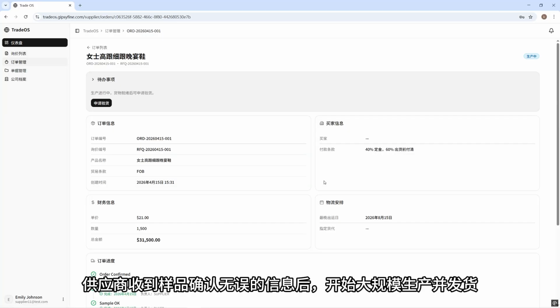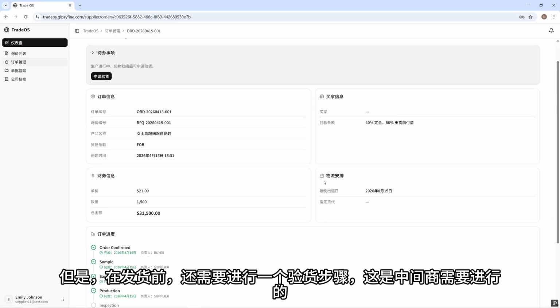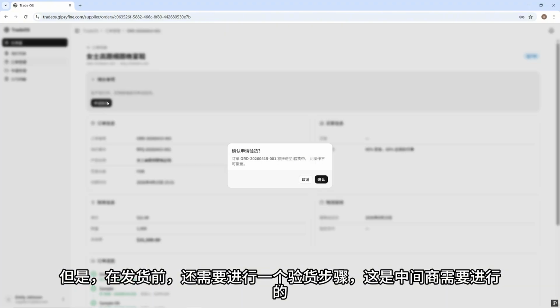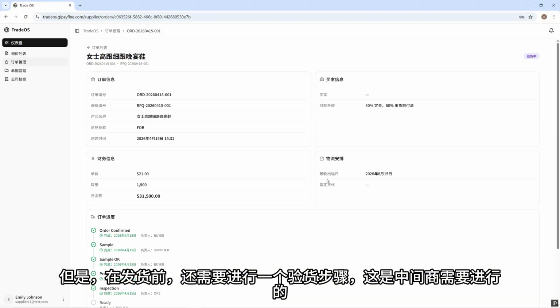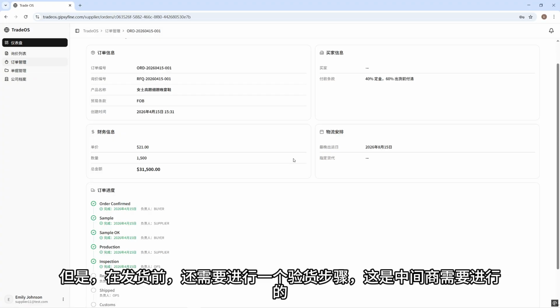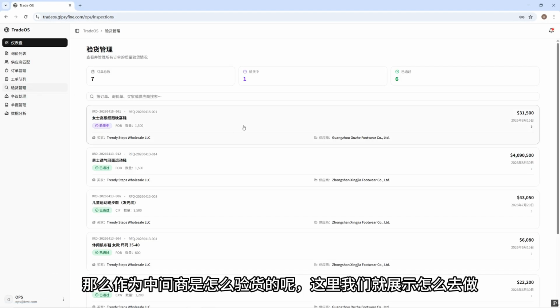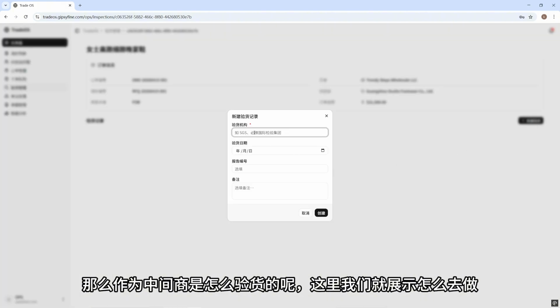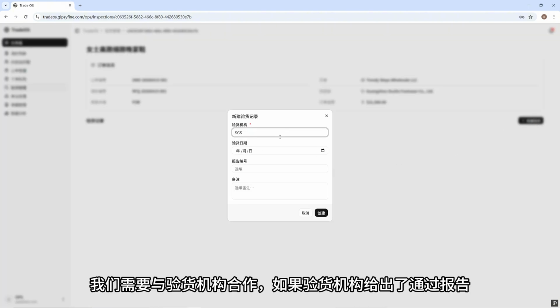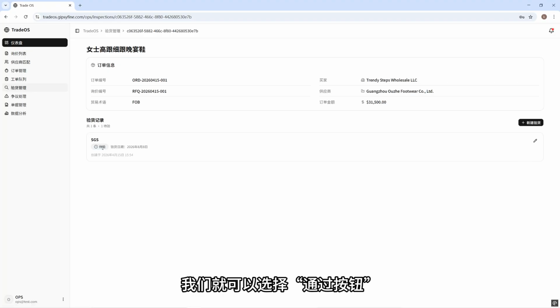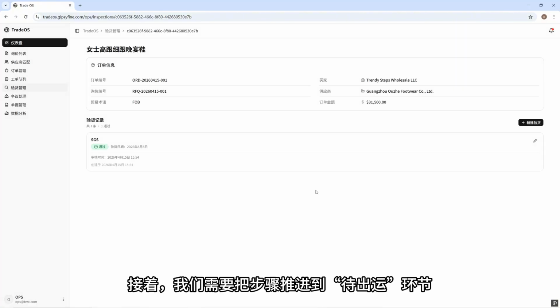and the shipment. However, before the shipment, there is still an inspection step that the OPS must perform. So how does the OPS inspect the goods? So here we will show you how to do it. We need to work with the inspection agency. If the agency issues a pass report, we can select the pass button. Next, we need to move to the ready for shipment stage.